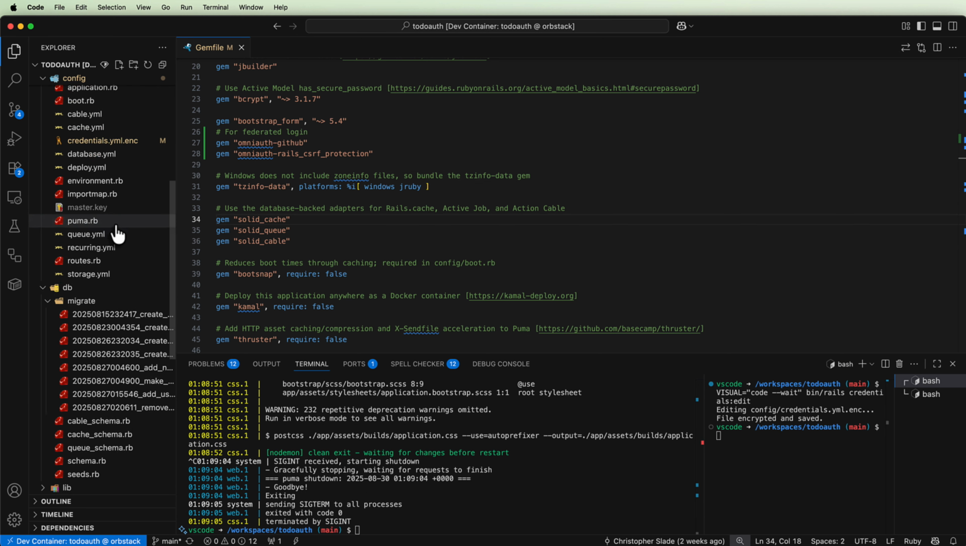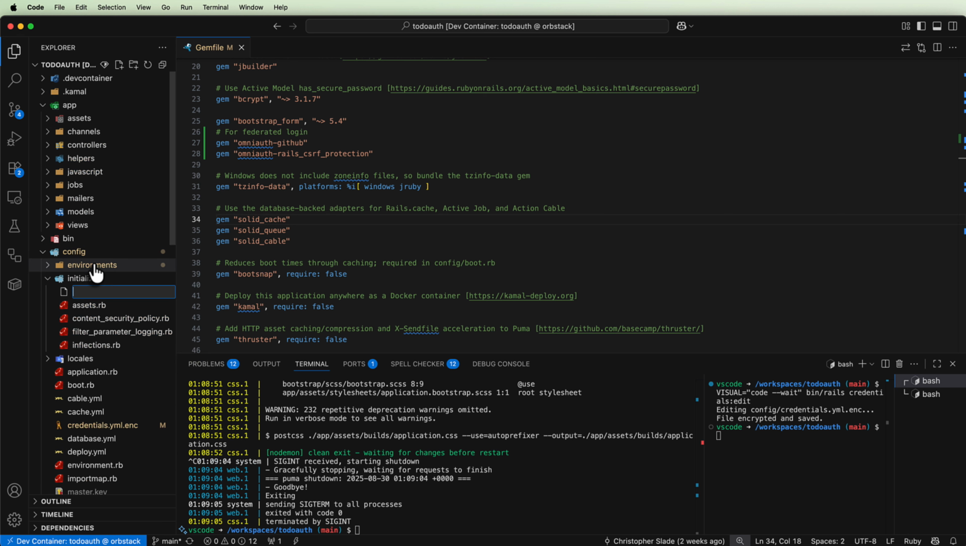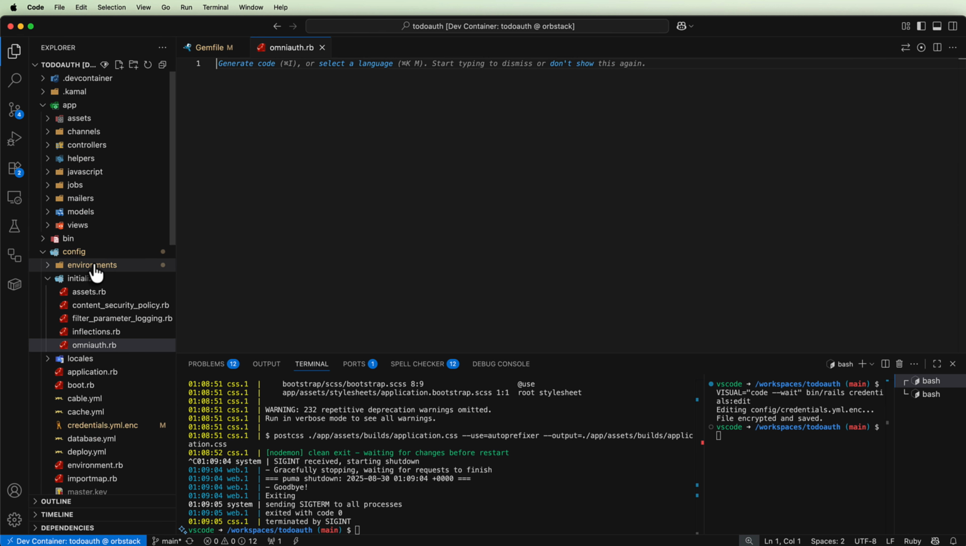Next, we need to create an initializer. Now, initializers run when we first run our server, and this initializer will set up our Omniauth gem. So in our config folder, we'll find an initializers folder. We just add a new file to that, and we call it omniauth.rb.